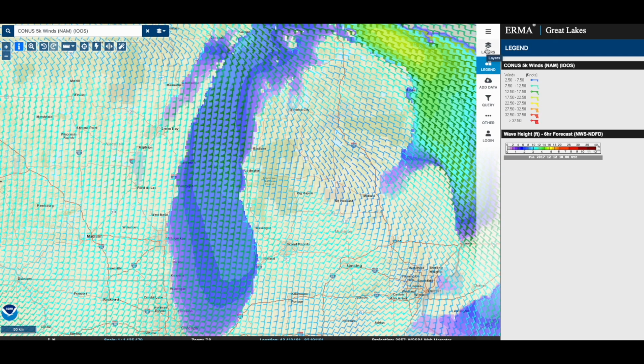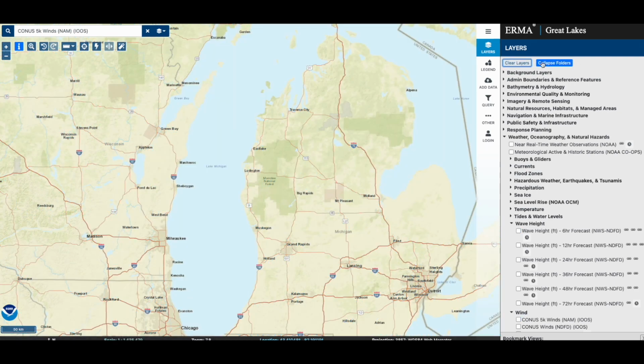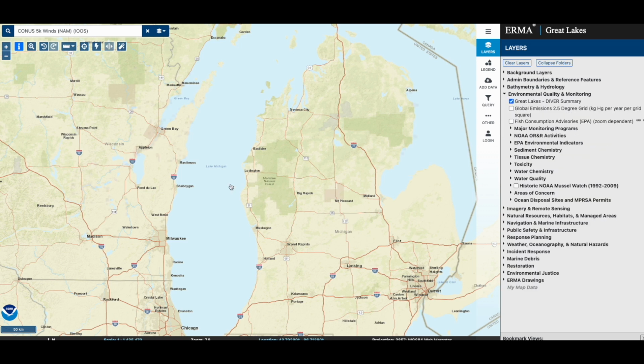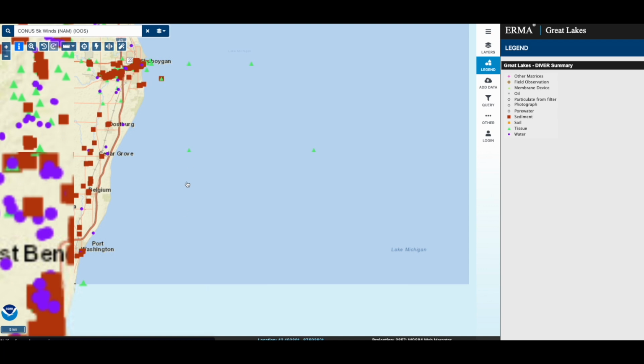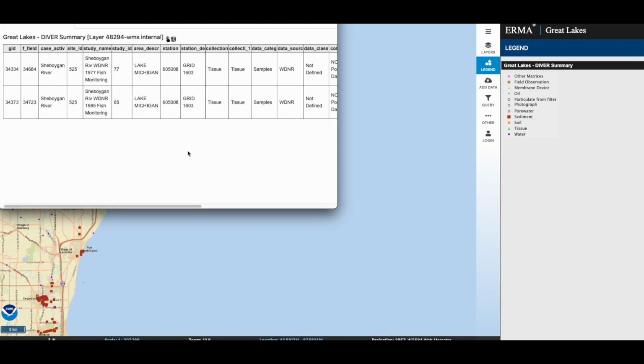ERMA also integrates data from Diver, a data warehouse created by NOAA to house and summarize information about environmental pollution, sampling, and restoration efforts. Let's clear our previous layers and add the Diver layer to the map from the Environmental Quality and Monitoring folder. The Legend layer shows the different types of sampling methods contained in this dataset. Again, if we click on a point on the map, it brings up a window with information like the name of the study that collected the sample.